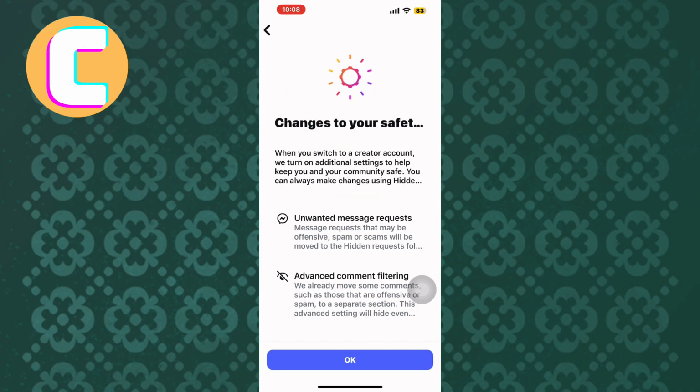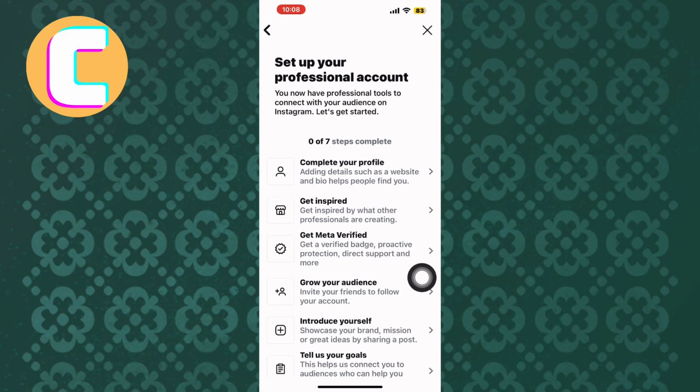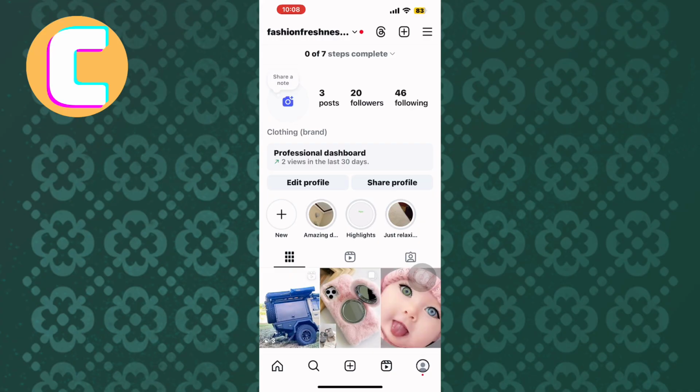Follow the simple prompts, choose the category that best describes your work, and complete the setup. Once done, your account will now display professional tools such as insights and contact options. Switching only takes a few minutes and can always be reversed later if you change your mind.